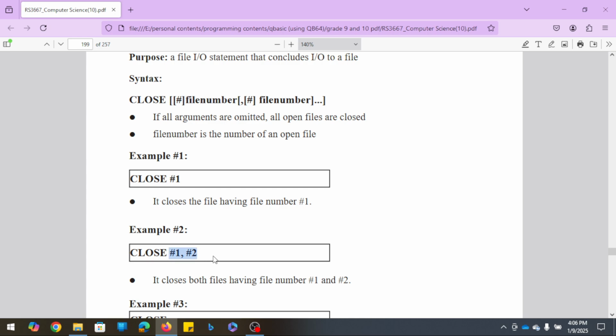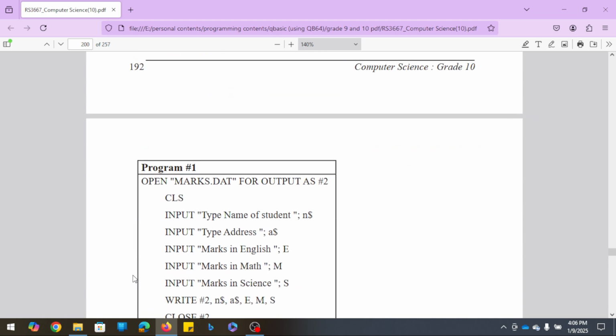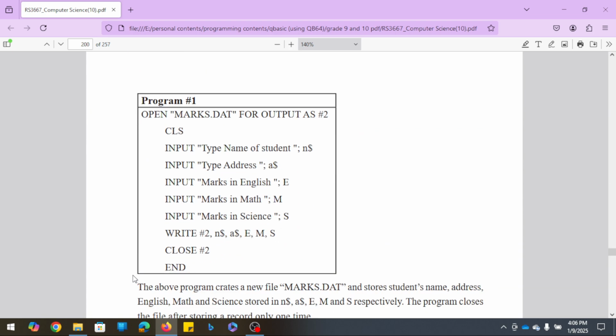It looks like this one. If we don't put this one, then what would happen there? It closes all the open files automatically by itself. So a very simple example. Now let's go for an example.